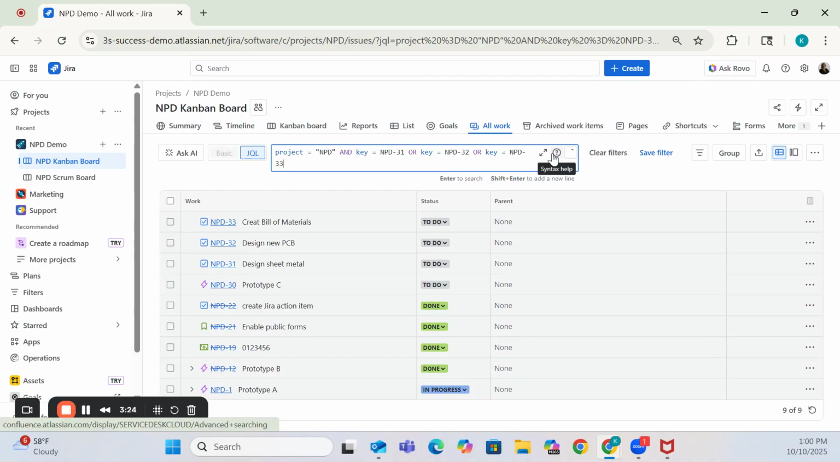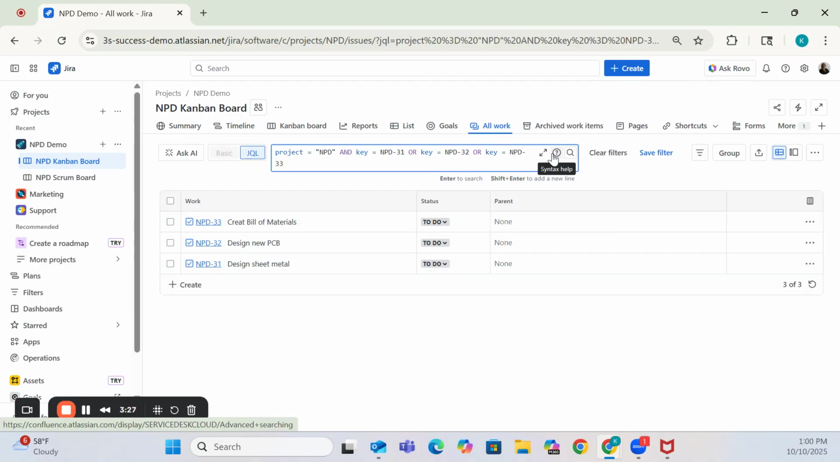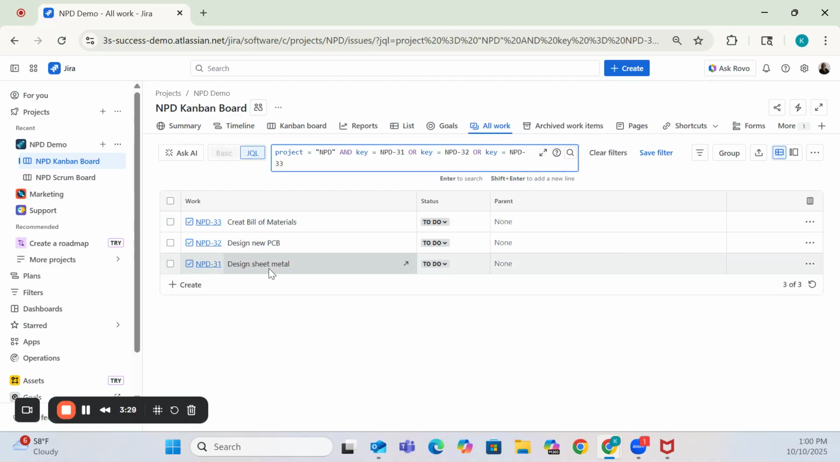So next we're going to hit enter on our search query, and now you can see that it's narrowed it down to just the tasks that I want to edit. Everything else that was showing here before has been eliminated, which is exactly what we want. And you can see that the parent is empty too.